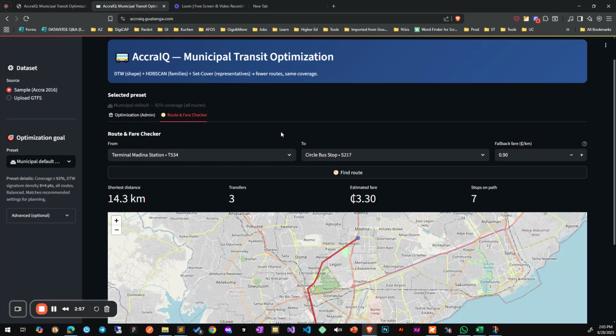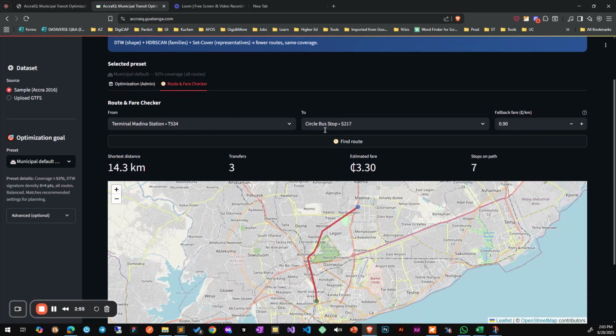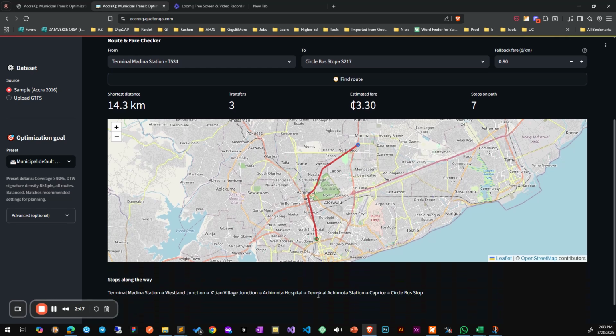Now, the fare routes tracker allows you to select a start point and an end point with a fallback fare. A typical example being from Tema to Circle would use these number of stops, which everyday users can use to check, okay, if I want to go from this point to this point, these are the stops, or this is the most optimal route to use using a public transport system, and this is an estimated fare. So this is in summary the solution.